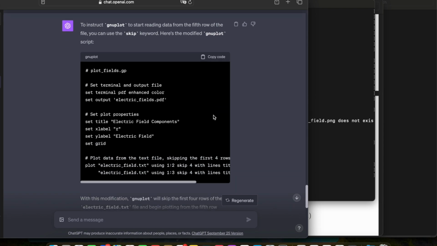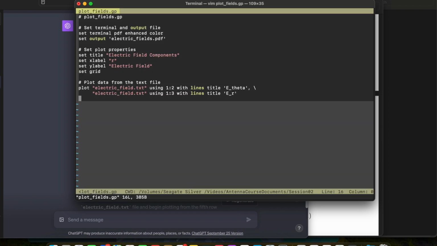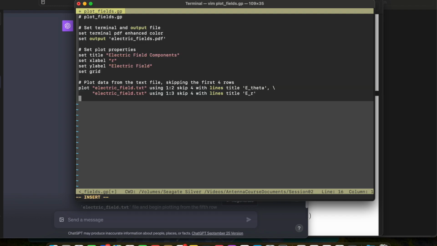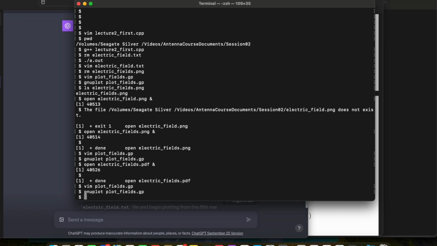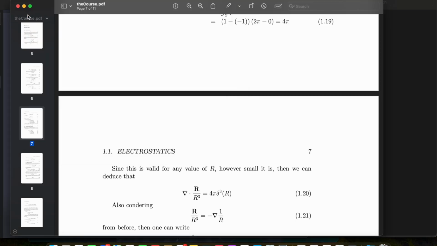So copy this, go to that again. Notice the difference that it says skip 4 with line, so it's going to skip the 4 rows on top. Okay, GnuPlot. All right, let's open the file now again. Well, it doesn't go to some values of 10 to the power of 12, but it's still too large. It's nothing that I could use.